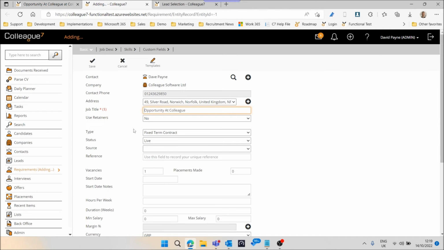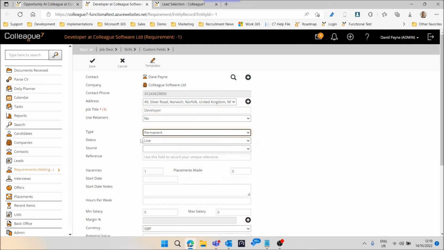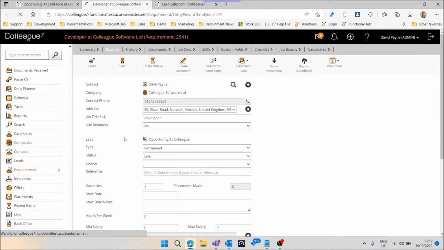Now with the requirement being created, the contact is automatically assigned, and the company is automatically assigned. We can then get specific about the job role, or what's essentially being created as our requirement. And obviously we can then save that. And when a requirement has been created from a lead, there is then an associated link between the requirement and the lead. So you have this lead linking back as an option, and you can then click on that lead link to go back to your associated lead.